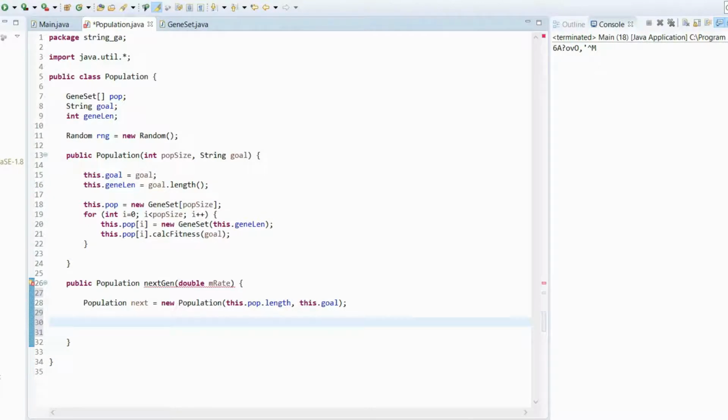So now we need to make sure that, and also return next while I'm thinking of it so I don't forget. So now we need to find a way to make sure that each element in the next population is better than the one before it. And in order to do that, we'll run through each element in there.